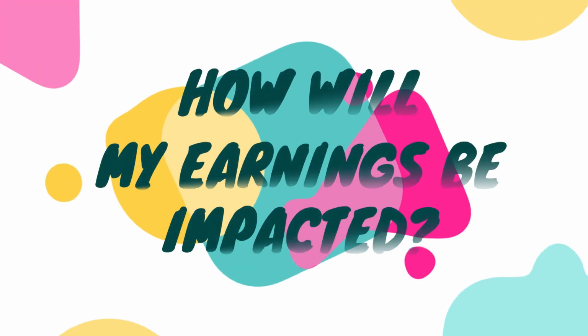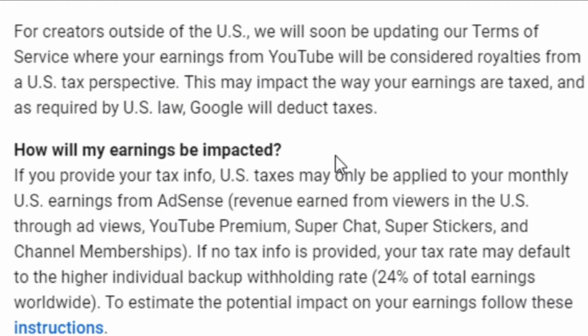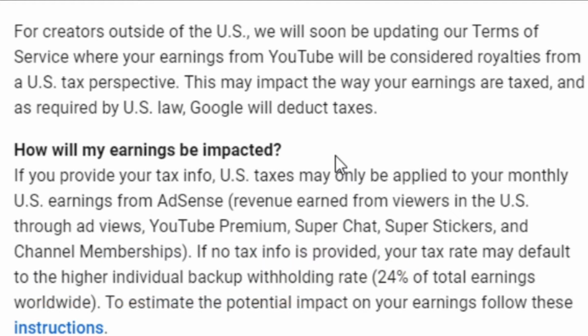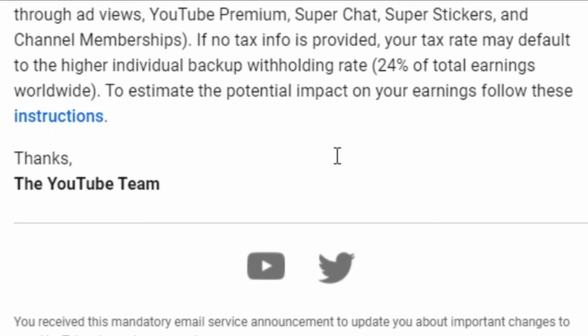So, how will my earnings be impacted? If we are able to provide tax information, US taxes will only be deducted from our monthly earnings from AdSense instead of total earnings. And if we are not able to provide tax information, the tax rate will be at default by 24% of our total earnings worldwide.